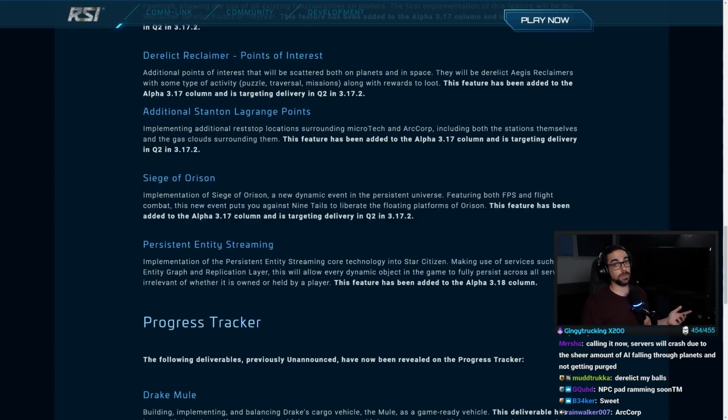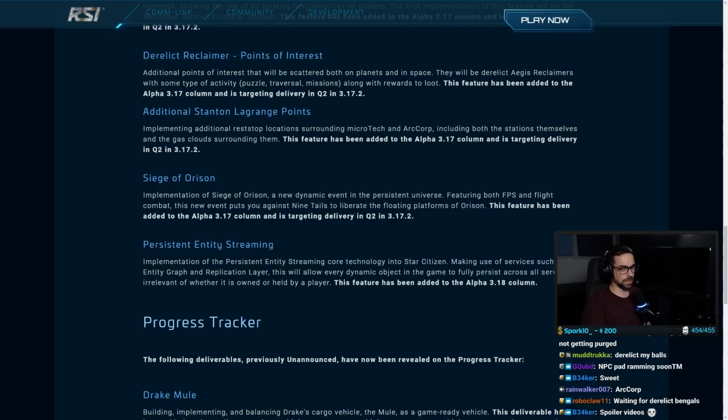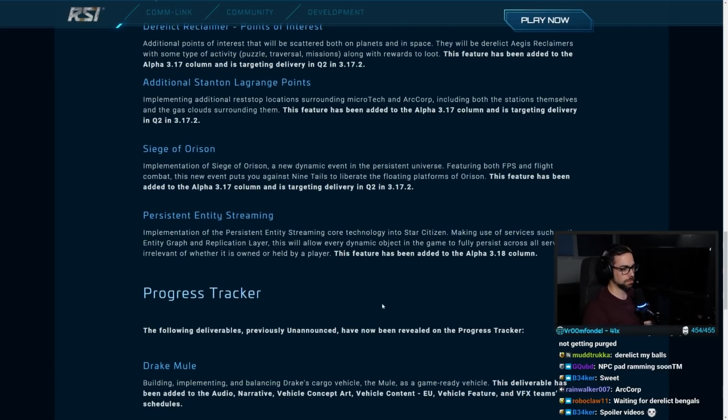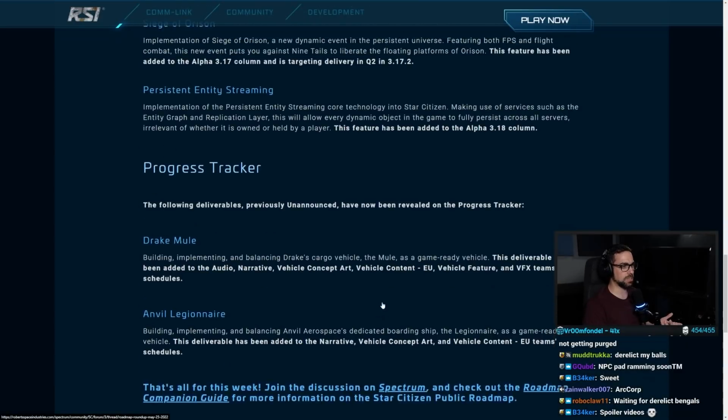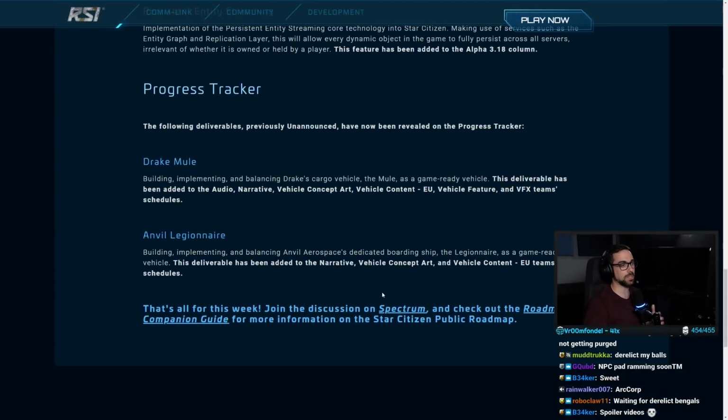And then Siege of Orison, that's what I hinted at earlier. That's the new dynamic event that has been in testing a little bit. I think Captain Burks has a video about it, and so did Morphologist. Those are really, really good. And yeah, it's one of the best looking missions so far. I tested it out the other day. Didn't quite get too far with that, because I had to cook. But yeah, it's interesting. And then Persistent Entity Streaming has been added to 3.18. We all know what that is at this point. And then for the progress tracker, the Drake Mule and the Legionnaire.